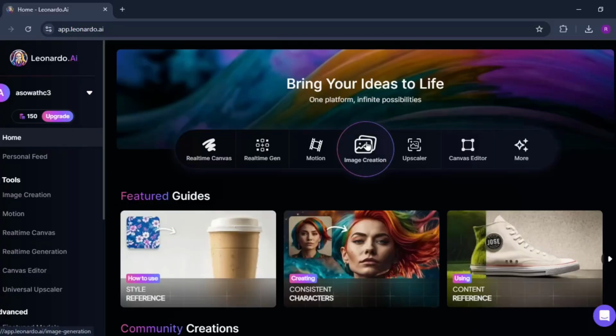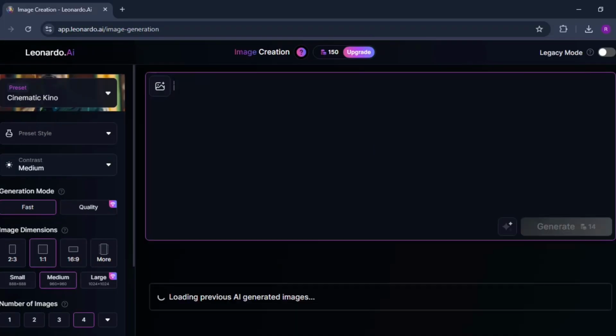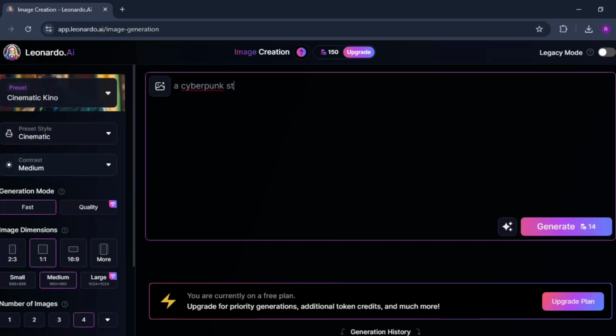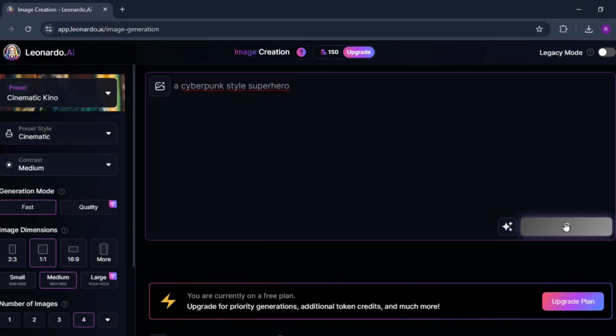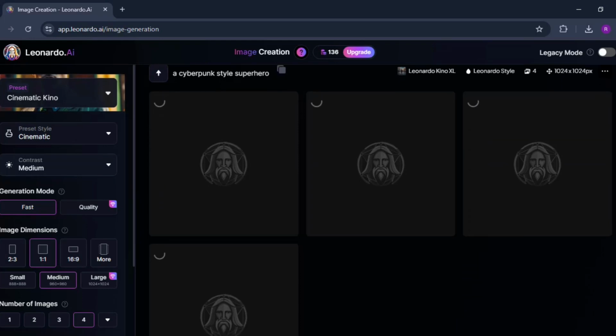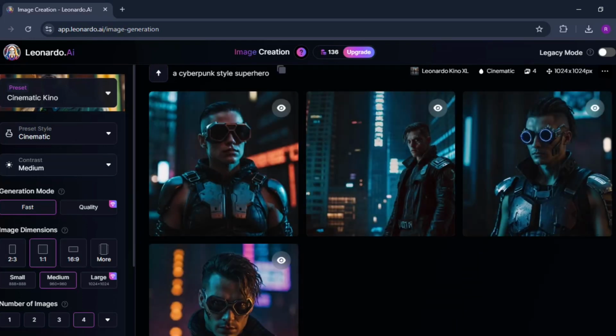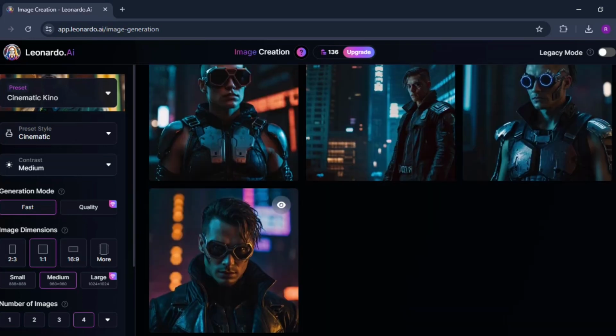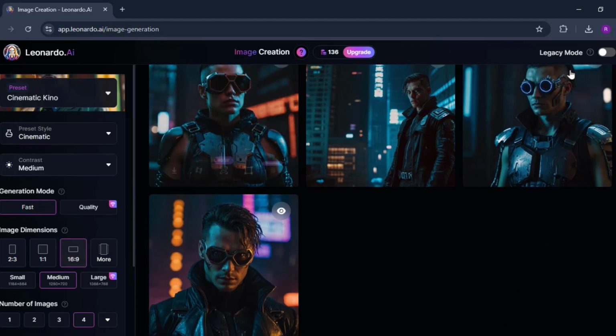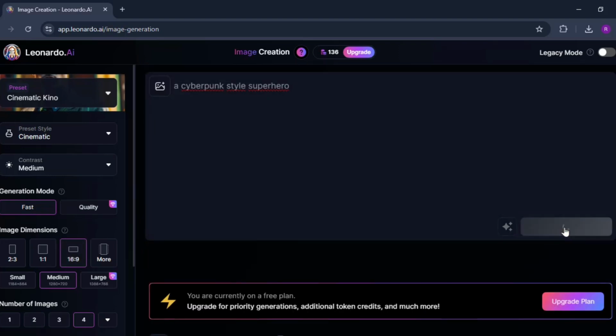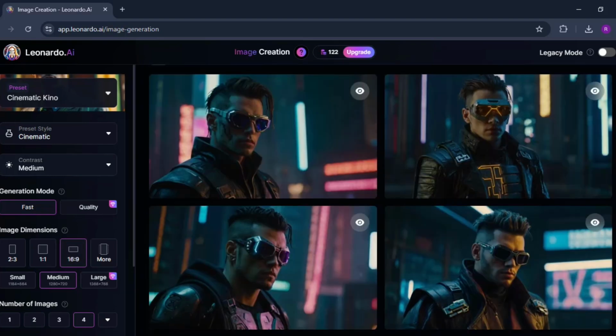Let's do a test. I'm going to ask the AI to generate an image of a cyberpunk-style superhero. We hit generate, wait a few seconds, and there you go, four images ready to download. If you're not satisfied with any of them, just click generate again and get more options until you find the perfect image. With the free version, you get enough credits to generate several images a day.